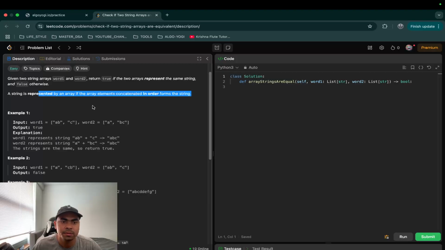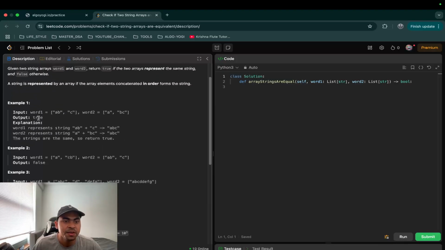I don't know what this meant, but anyway. So the two arrays, word1 and word2, basically each have a list of strings. If you concatenate all of the strings in word1, and you concatenate all the strings in word2, and compare them, if they're equal, return true. If they're not equal, then return false. So that would be the brute force solution to this problem.